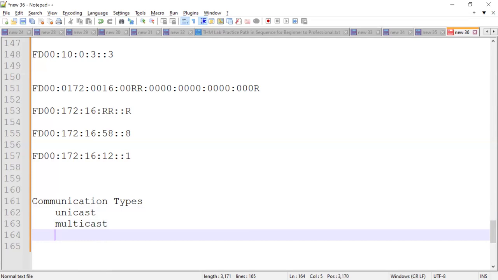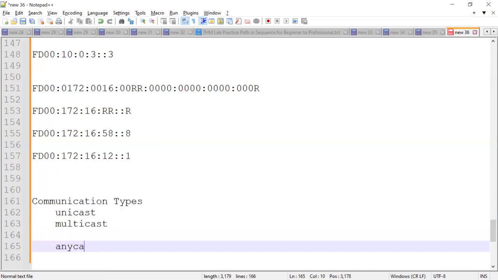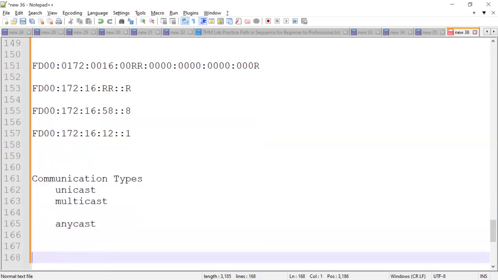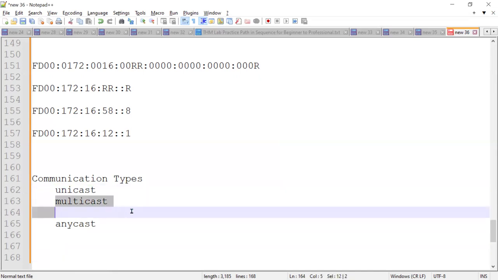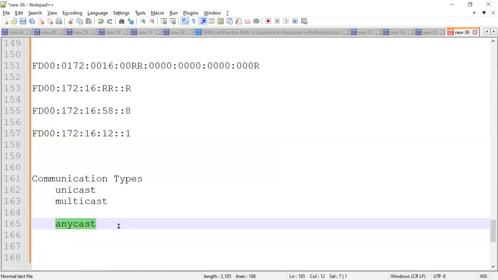But we don't have broadcast in IP version 6. Instead of that, we have anycast. Broadcast means what? One to all. Whatever members are available in the network, all PCs can receive the data. And anycast means what? Anyone. Not everyone. That is one simple difference. Either one to one, or one to many, or one to anyone, not all.